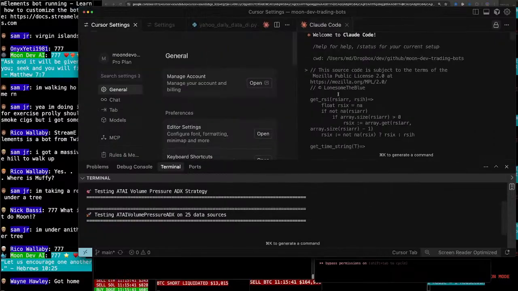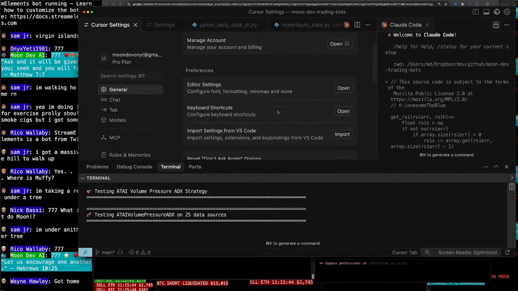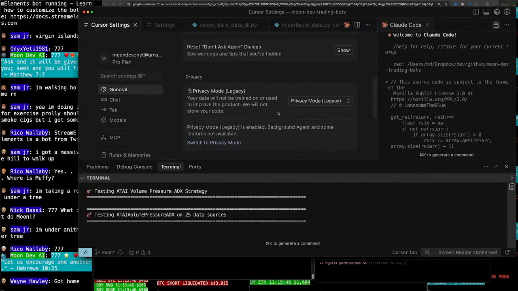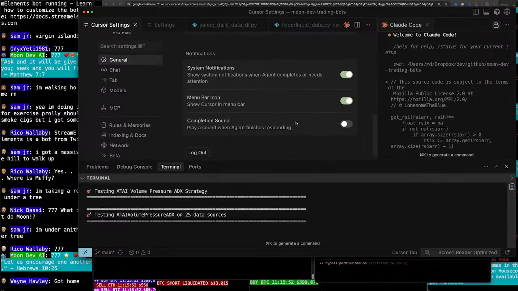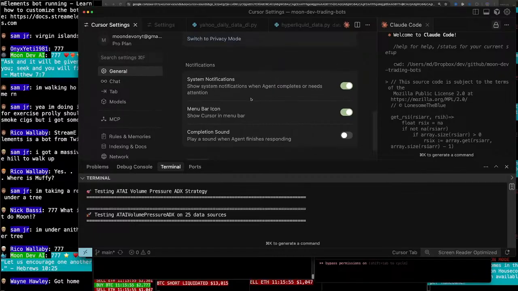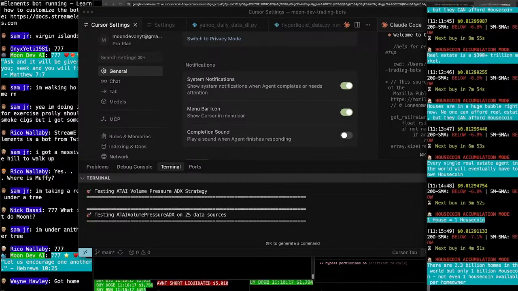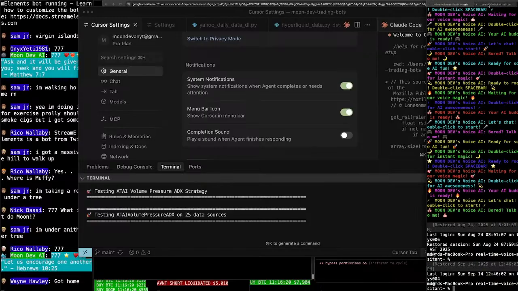Let's see if you got a sounds tab now. Do you have a sounds tab now? Import, reset, don't ask, privacy mode. Completion sound. System notifications. Okay, it's not some keyboard thing either. Thinking maybe it's my keyboard. Maybe I got something in the background. Like this little guy. But he's not even on.